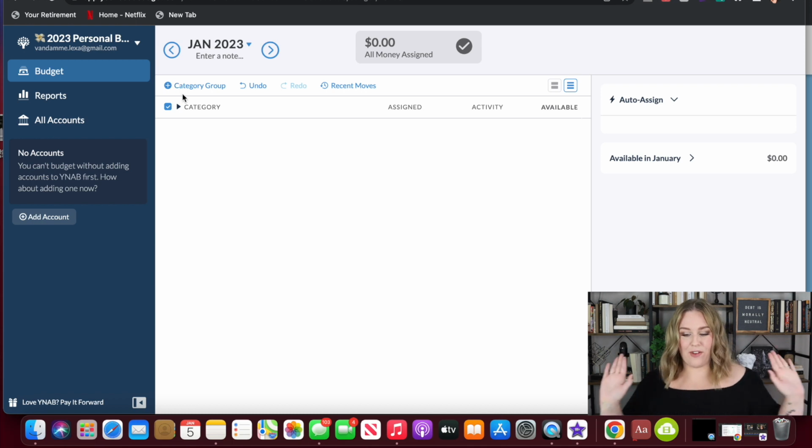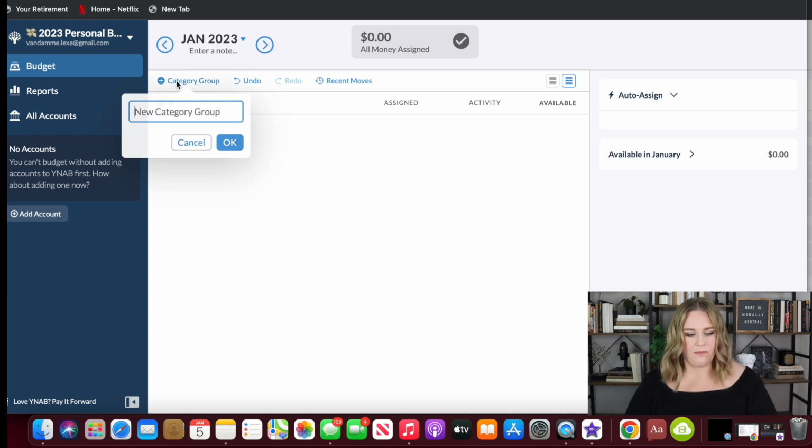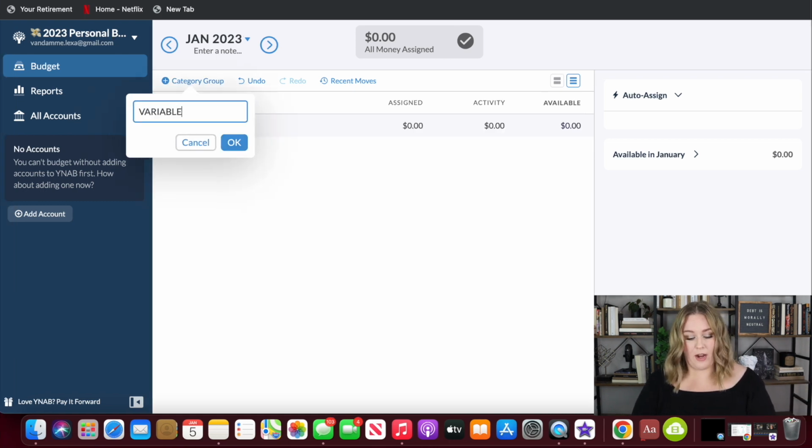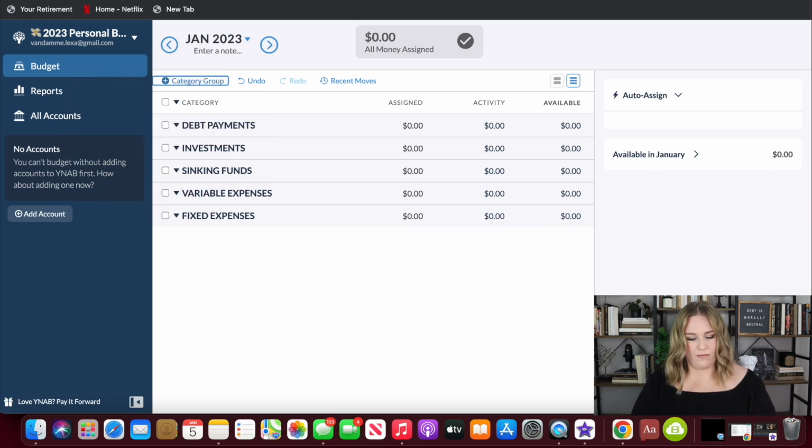So now that we have a fresh new budget, the first thing that I like to do in my budget is set up all of my category groups and my categories. This is basically just telling YNAB and creating a budget based off of what my expenses are on a month-to-month basis. I like to break down my YNAB budget into the following category groups: fixed expenses, variable expenses, sinking funds, investments, and debt payments. And then I'm just going to move these to put them in the order that I like to see them on my budget.